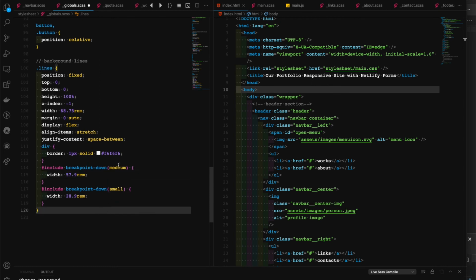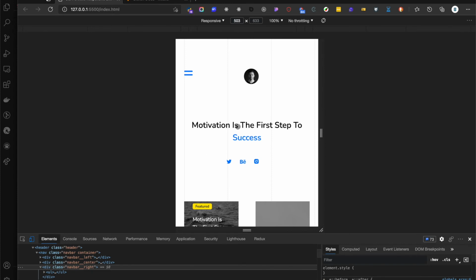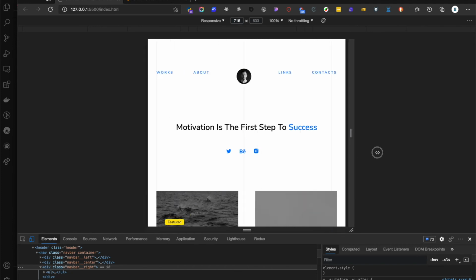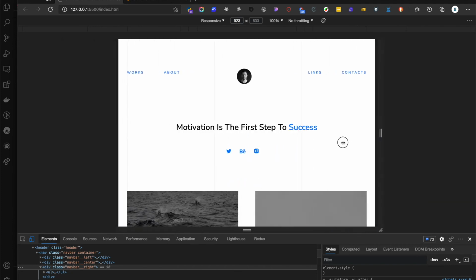So basically it tells when the breakpoint is less than medium, which is downwards medium, it has this width, and downwards small, it has this width. Hopefully this will temporarily solve this one. So we can see one line, two lines, three lines, and a bit of four lines, which is probably fine for now.